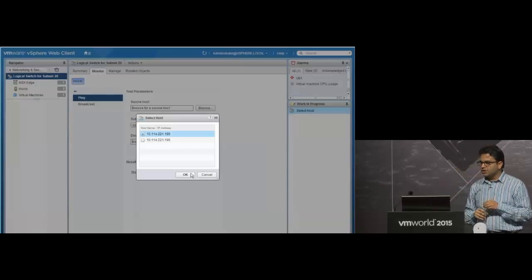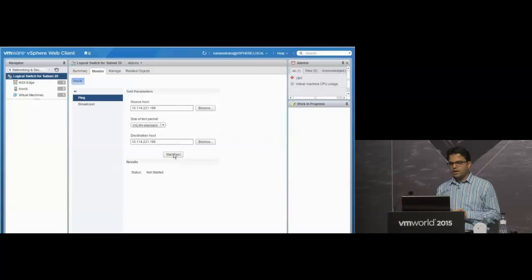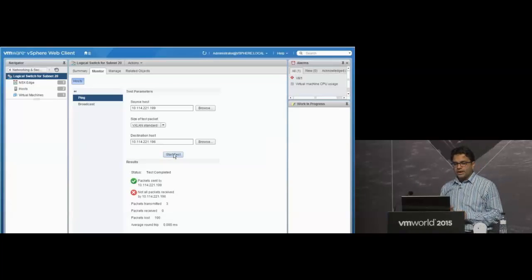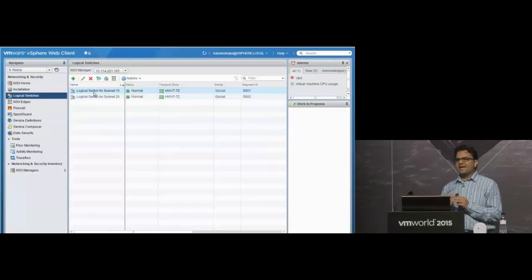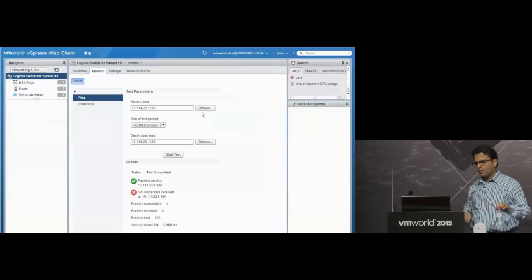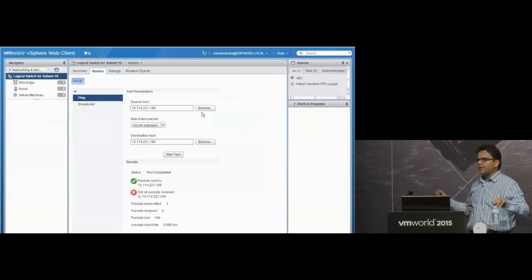I have selected the source and the destination. And I will start my test here, and it fails because it's a red logical switch. Now let's take a look at what happens with the green logical switch. The green logical switch is extended to both hosts, and this time the ping should be successful. Right, so I did the test here, and you can see the ping is successful.